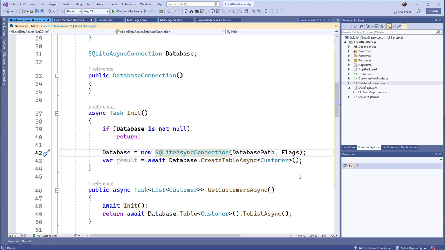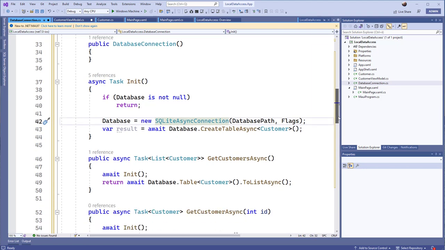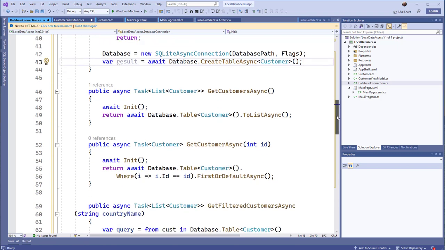If there is no instance of the database, we return. If no table is found on the database, we create one. If a table already exists, this line is simply ignored. And then we have methods that retrieve the list of objects of our interest. So for example, we want to retrieve the list of customers from the database.